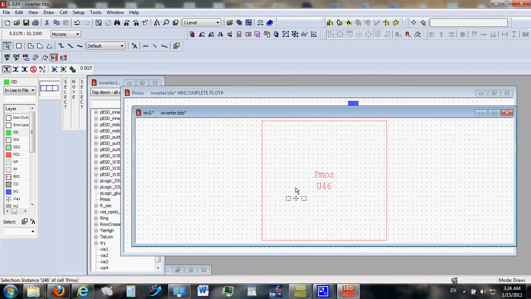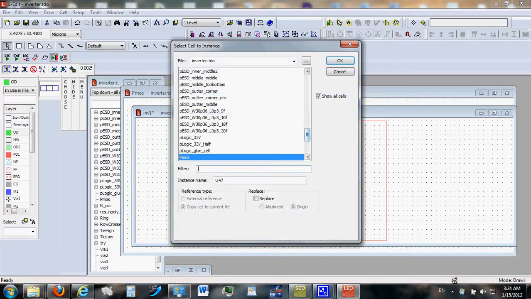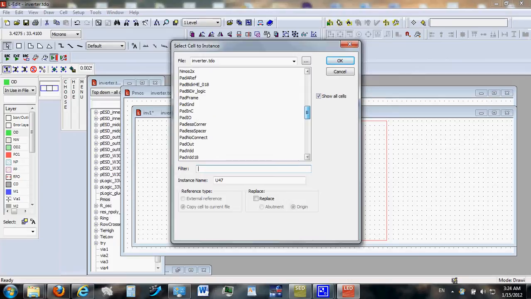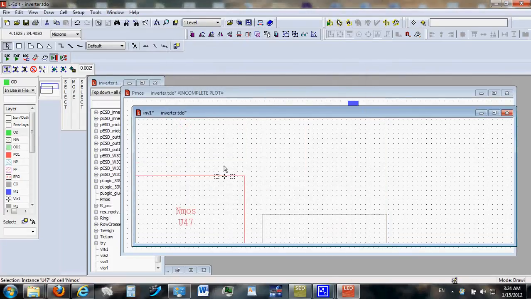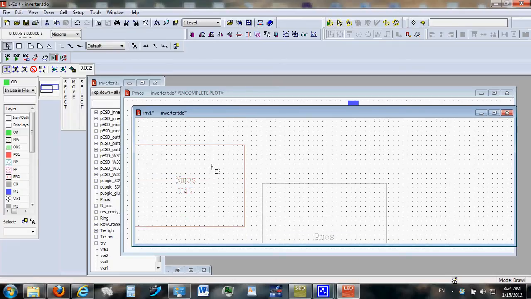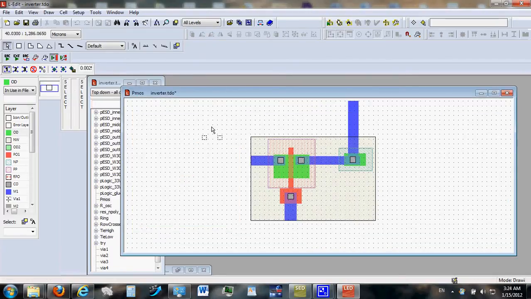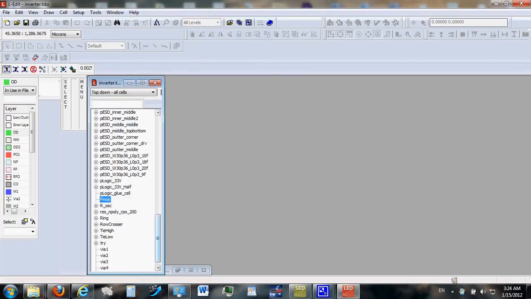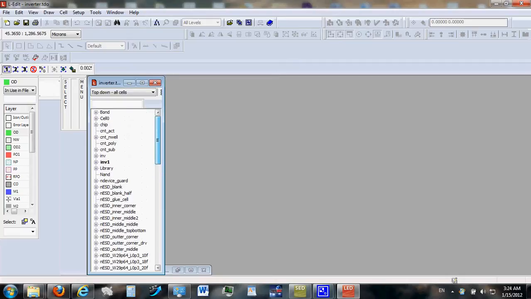You're at home, yes, and you create another one for the NMOS, and you start. Where is it? And you start connecting the inverter.